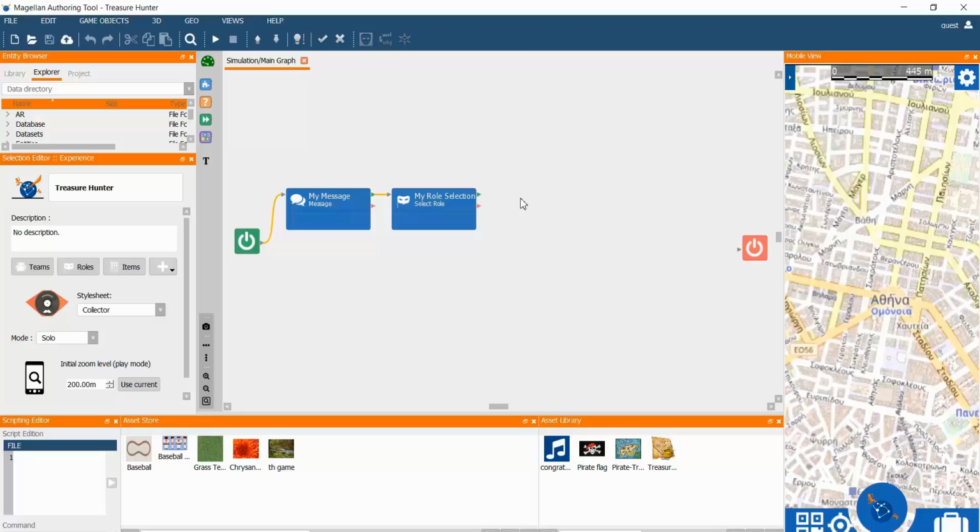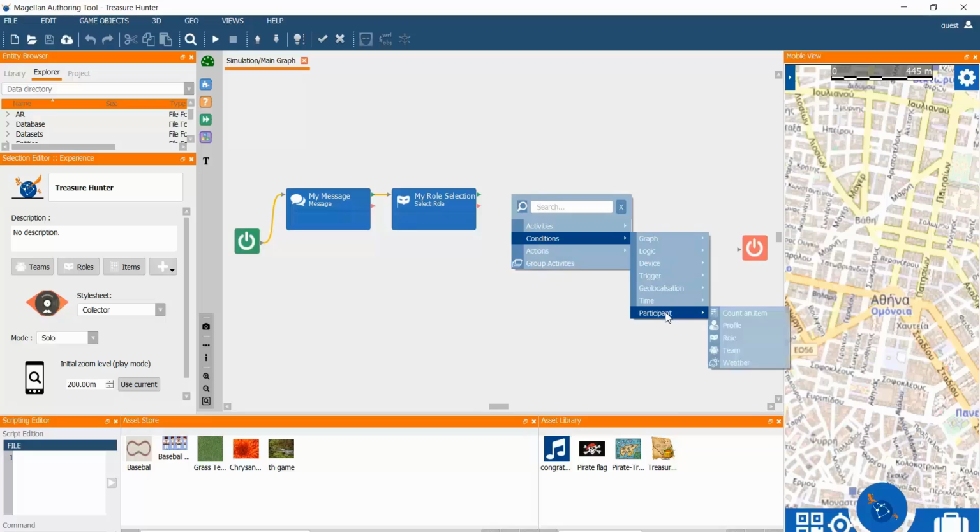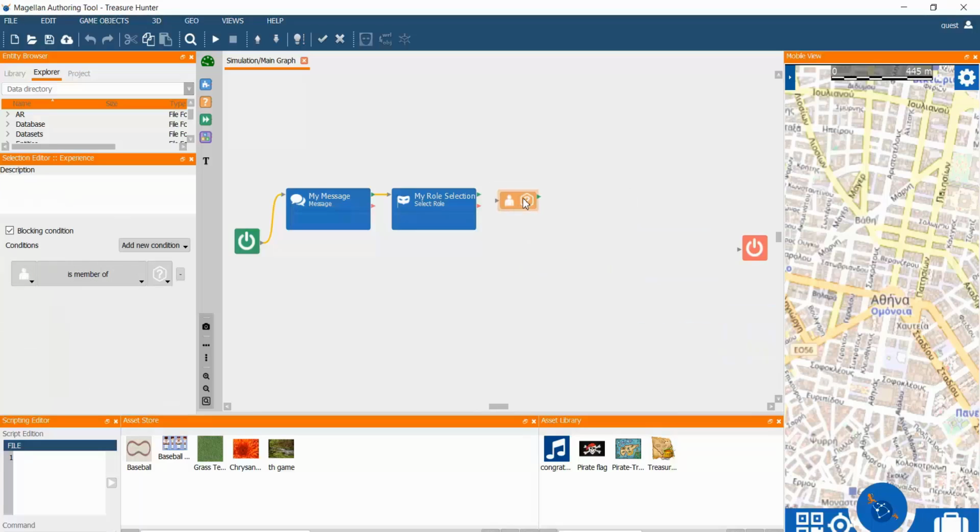To create a team condition, right-click on the scenario editor and bring out the contextual menu and then select Conditions. Go to Participants and then select the team condition. This should insert a team condition in the scenario editor. We now need to assign a team to this team condition.